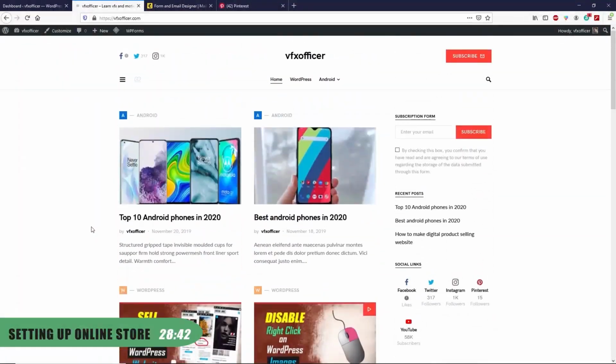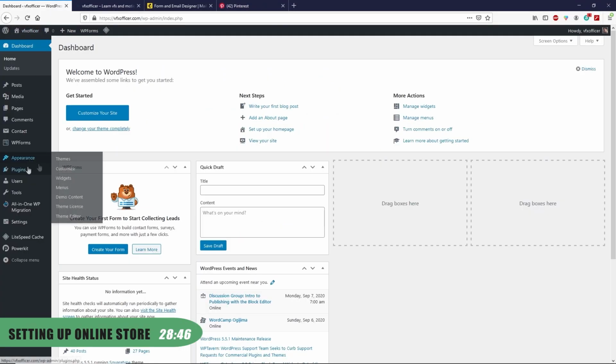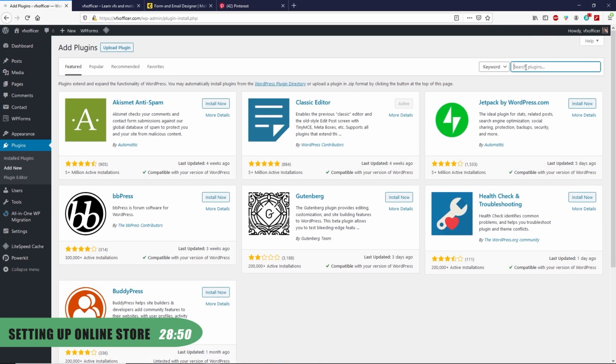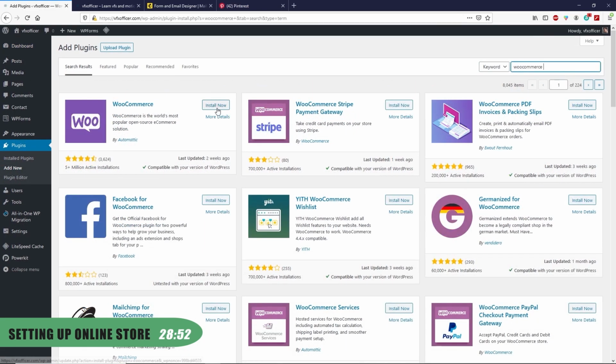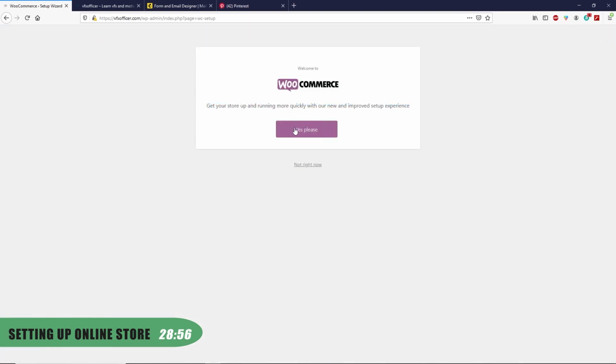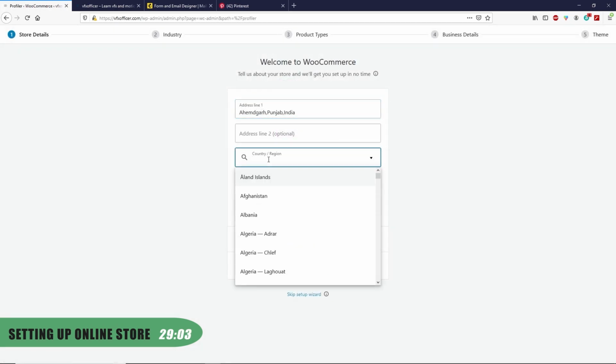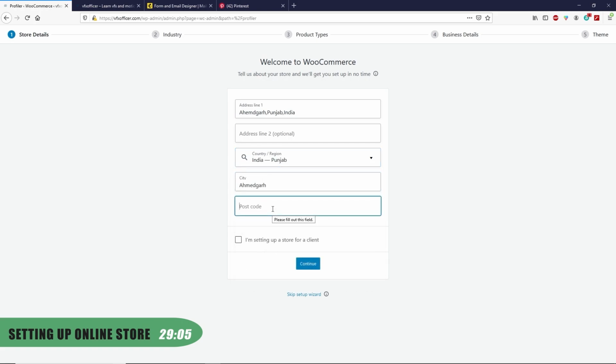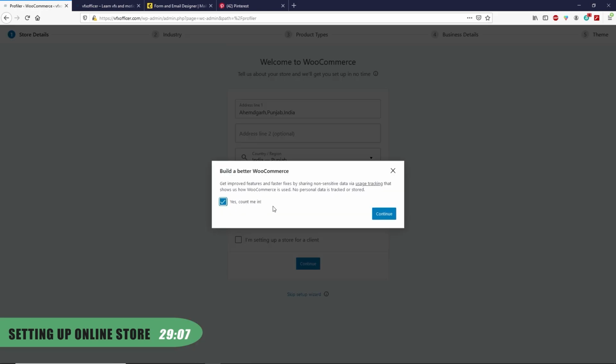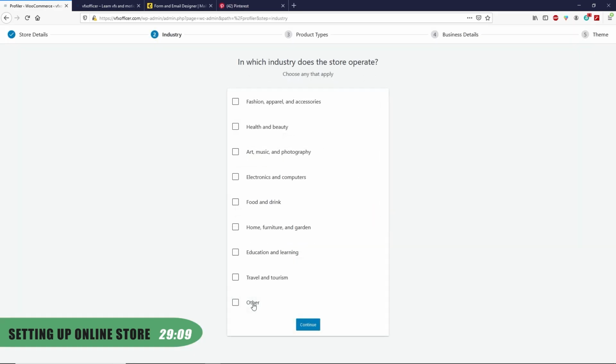Now it's time to add an online store into this website. To do that, let's go to the dashboard, hover your mouse over plugins and then click on add new. Come over here and search for WooCommerce and install this plugin. Click on install now and then click on activate. And now let's set up our WooCommerce plugin and click on yes please. And here you have to type your web store address, select your country, city, postcode and then click on continue. Just count me in and then click on continue and select your category.